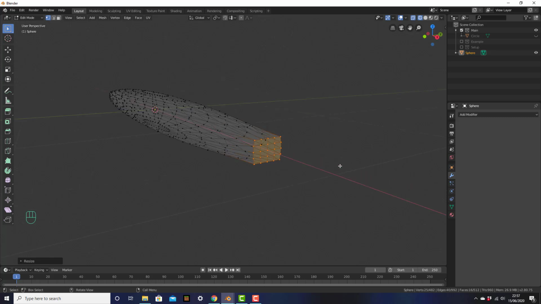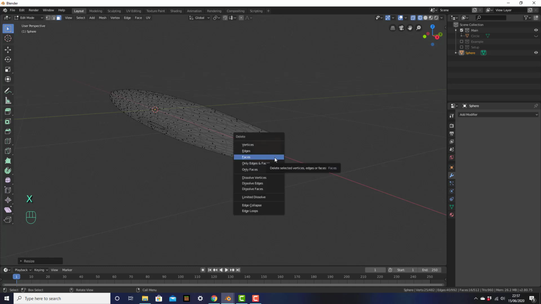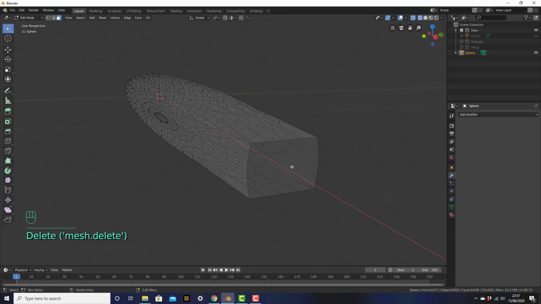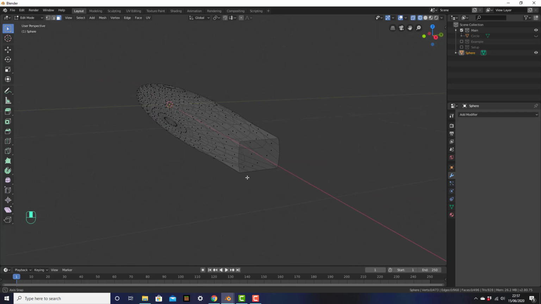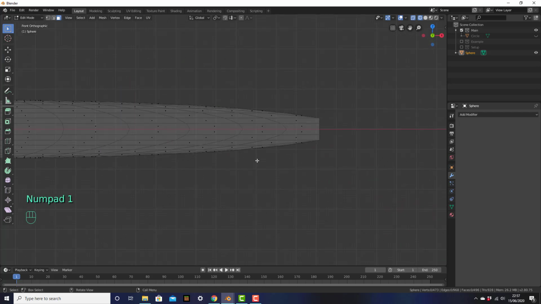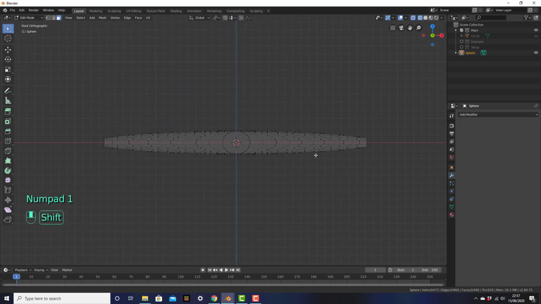What I actually want to do this time is I want to delete this part. So I'm going to go into face mode in the upper left corner, and then they're all already selected. So I'm going to press X and then faces. So I'm going to delete all of those faces. Now we have a nice handle shape.